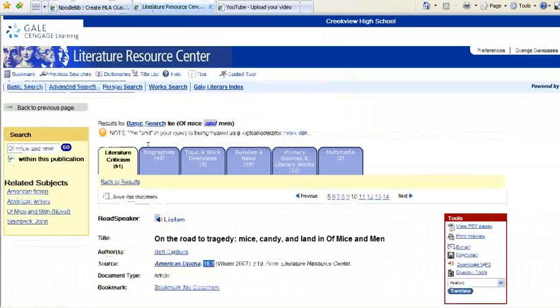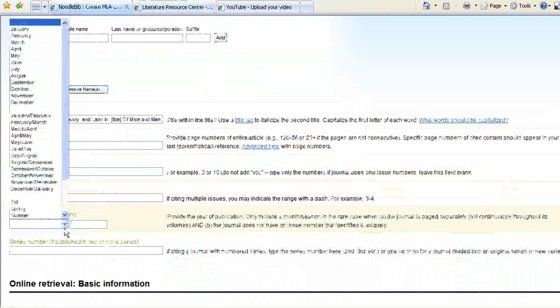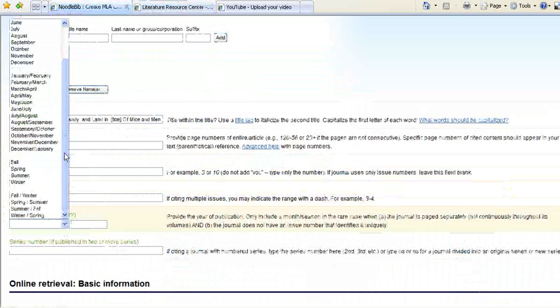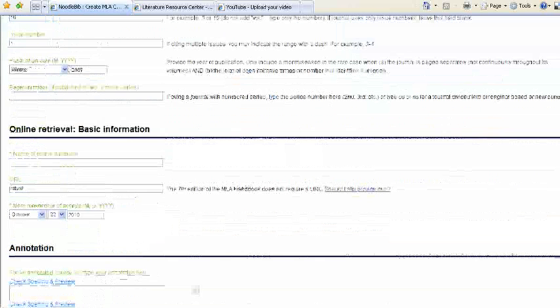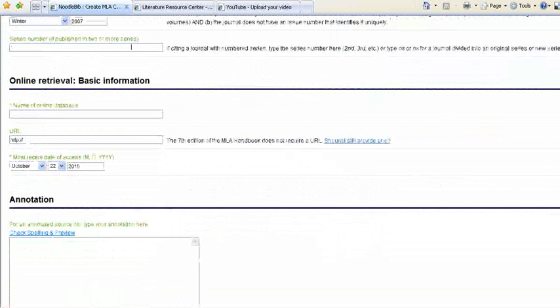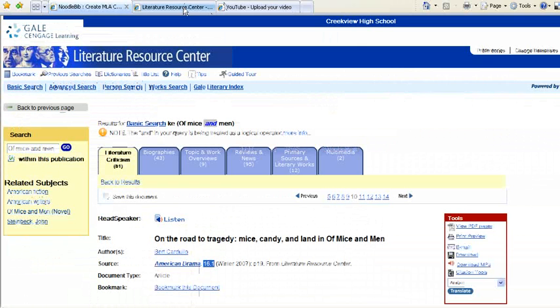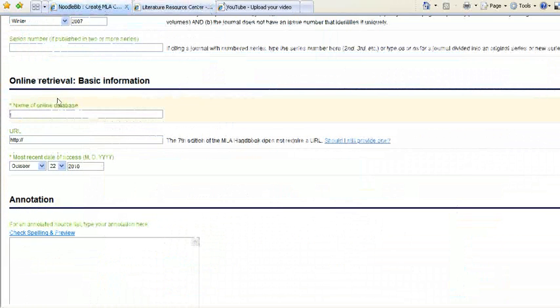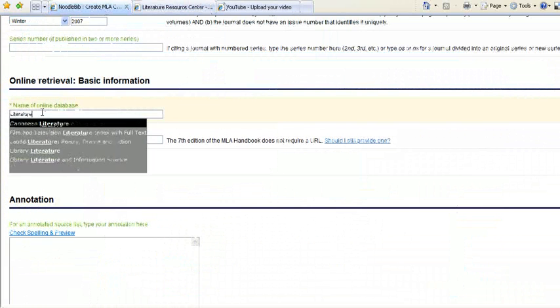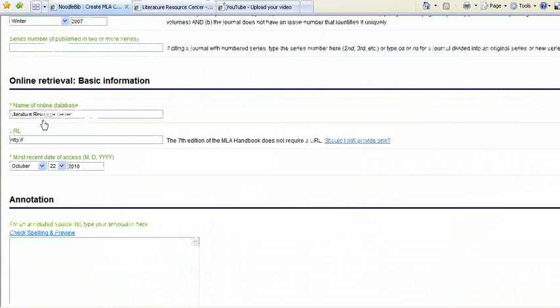And now I can locate the publication date, winter 2007. And this is actually very easy to indicate in NoodleTools. Notice our drop-down menu gives us many possibilities for journal publications, so it makes it easy for us to choose the correct one. We are not worried about a series number for this source, and we're nearly finished with the citation. We do need the name of the database, and again, this is coming from Literature Resource Center, which you may copy and paste in, or if you begin typing it, you can choose that first option and it will pick up the correct link.